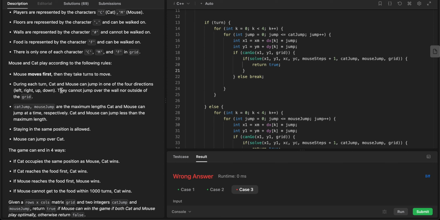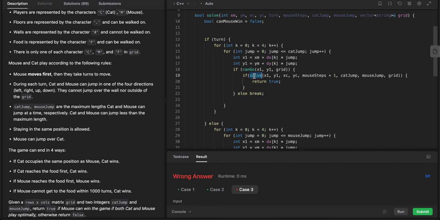They cannot jump over the wall nor outside the grid. If the cat can jump over the wall, then we should not write this break, right? Yeah, otherwise what it will try, it will go from here. Solve true means mouse can win. So what should cat do?